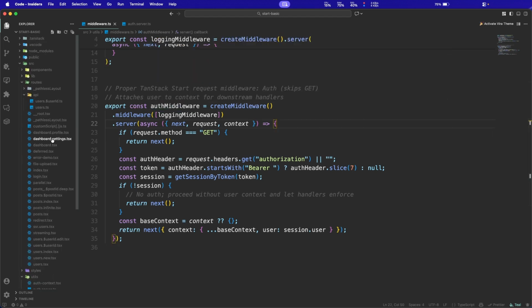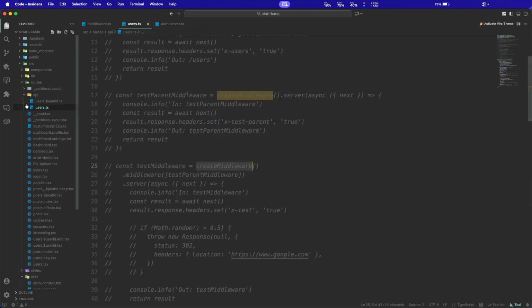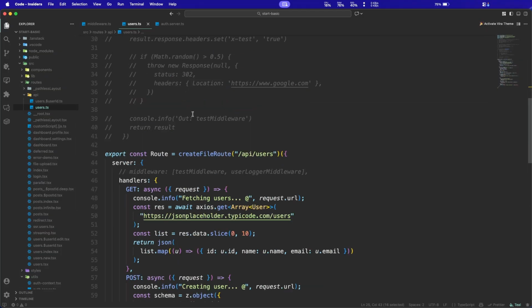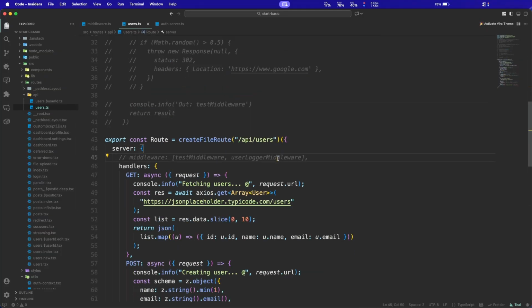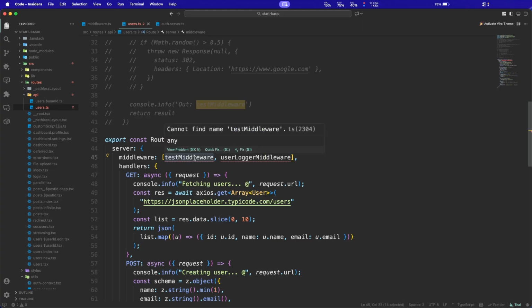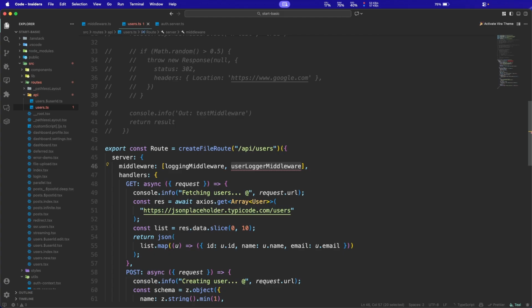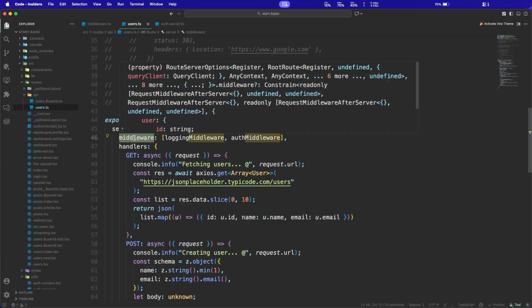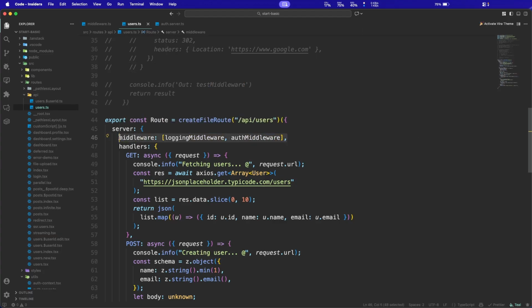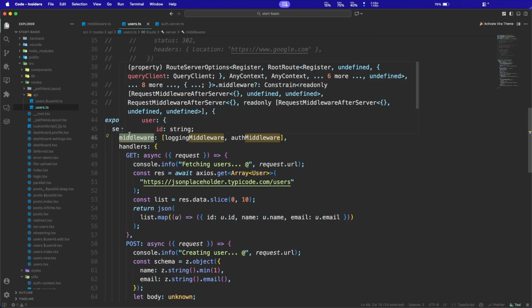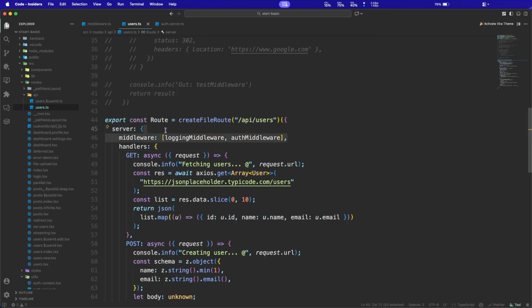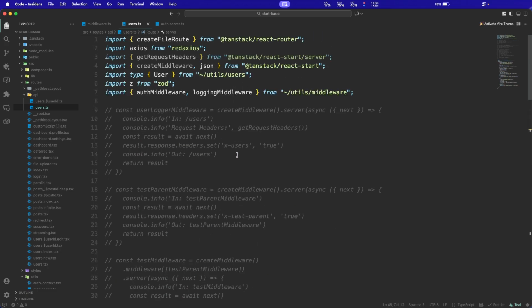Okay, now go to your API. This is our API, and this is our user for this testing purpose. And this is the middleware, right? Our first middleware is the logging middleware, and the second middleware was the auth middleware, right? You see how easy it is? Just passing the middleware in this middleware parameter, and it's automatically handled by TanStack Router. We don't need to do anything here.